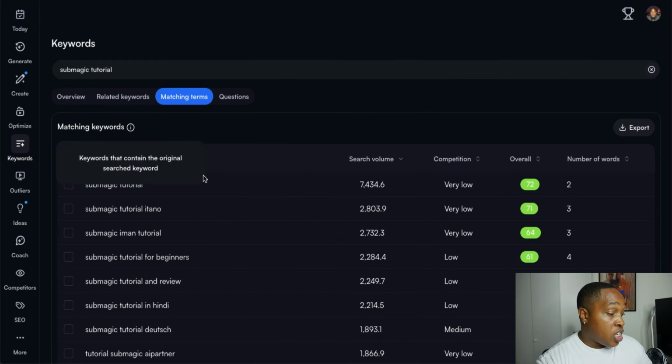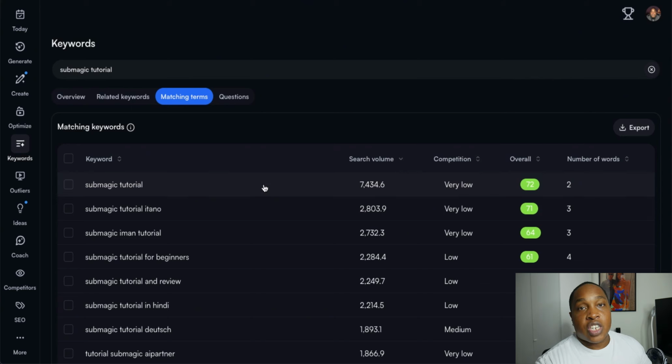Then you can come across and look at matching terms. Now, what matching terms is, it's basically going to give you a ton of different keywords that have every single one of the keywords that you put up here initially. So it says sub magic tutorial.